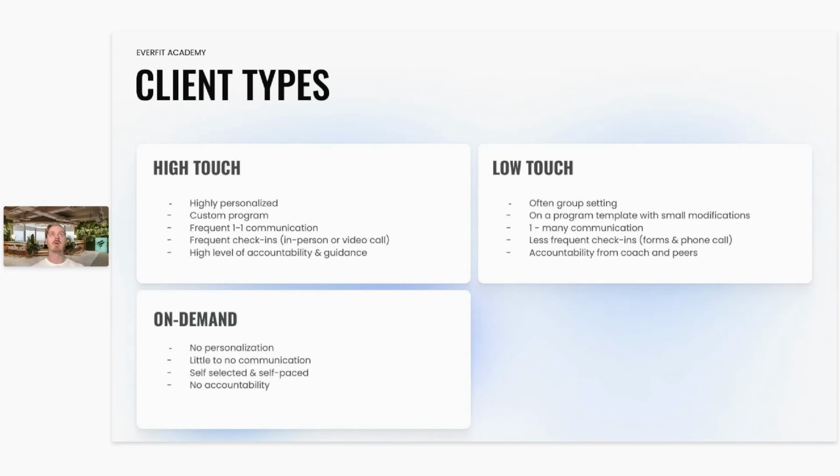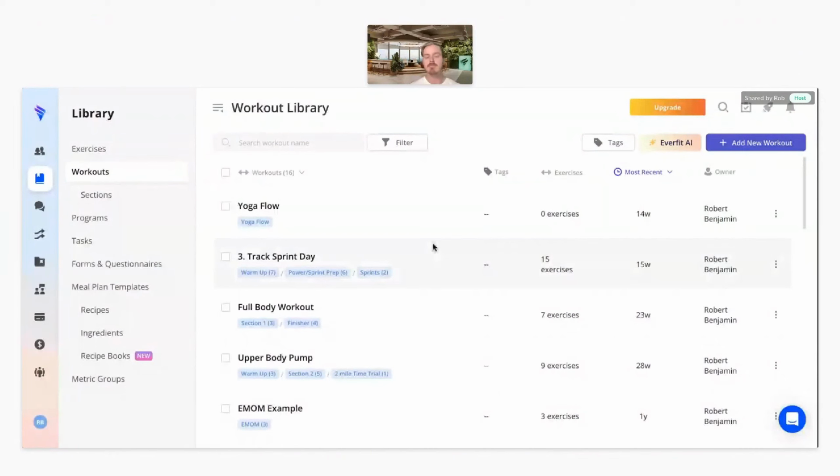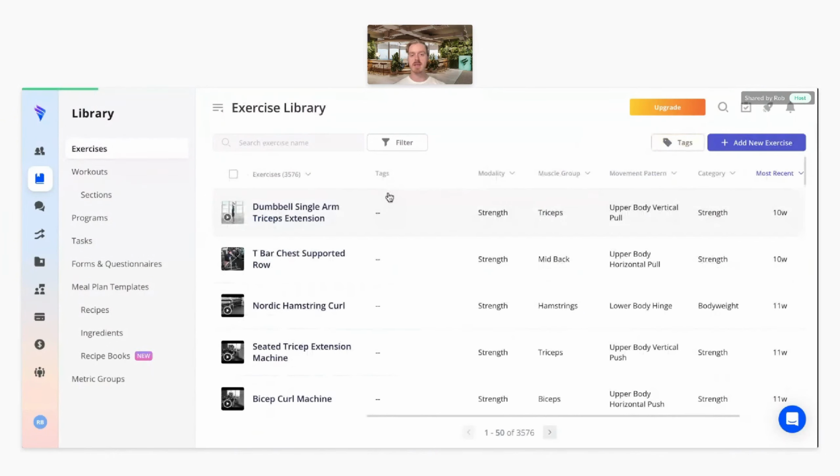But now what I'm going to do is share my screen, and then we're just going to go through a couple of different things on the Everfit site, or platform, I should say. All right. So hopefully we can all see that now. So what we're going to do is start off with the exercises. Sorry, let me just pull this up. All right, cool.